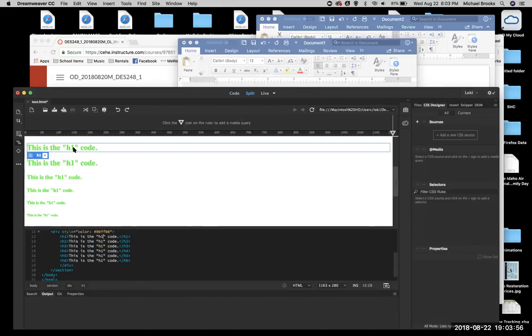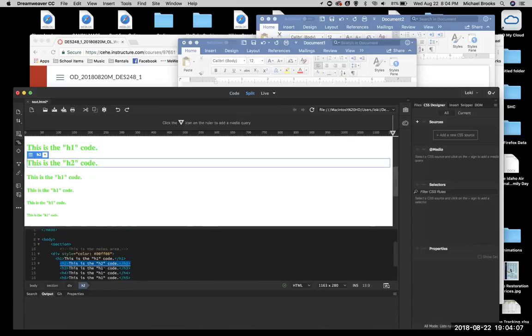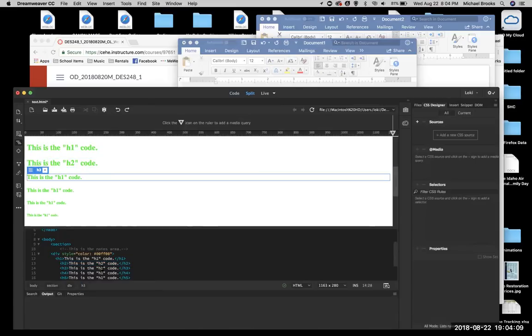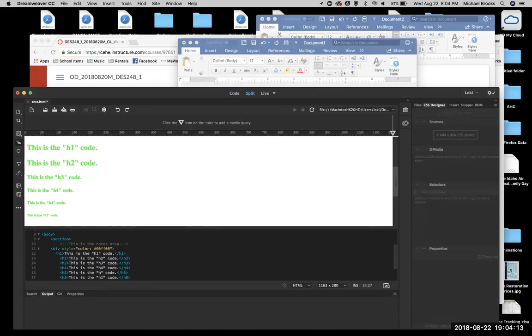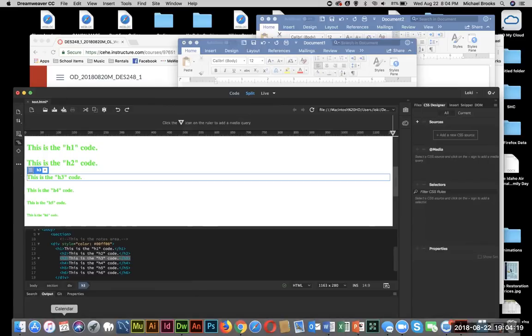Now I can come back up here because, well, H1, H2, I could change it here. See how that changed it? Or I can go to here and do it a little quicker. Okay, so there we have it. That's now H1 through H6.